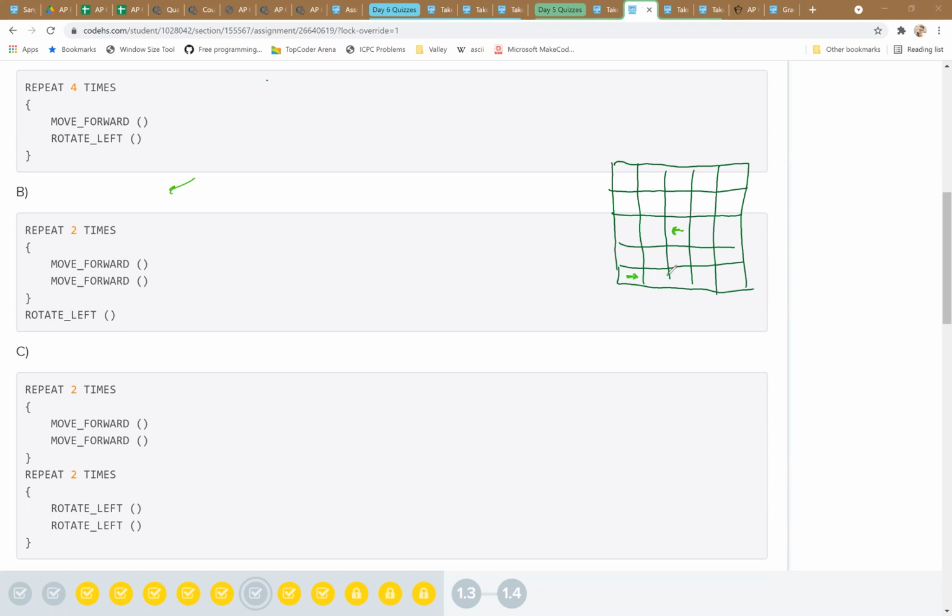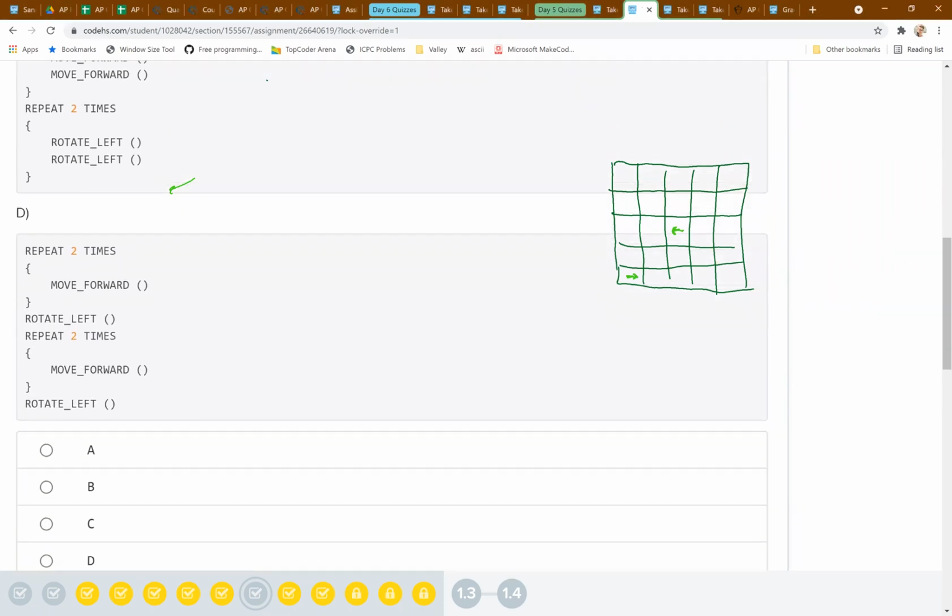C, repeat 2 times, move forward. Repeat 2 times, rotate left. That'll turn us backwards. Also, actually, we're going to rotate left twice, so it'll get us facing the same direction as we initially started. So it's the same square as B, still not the right one.